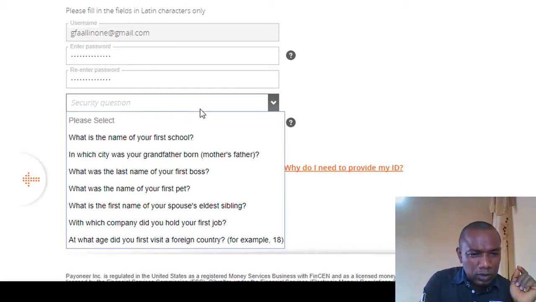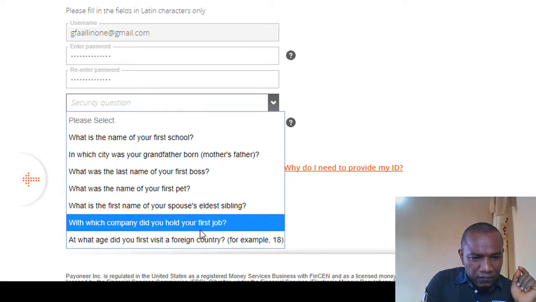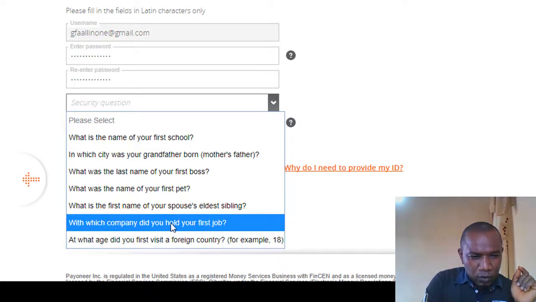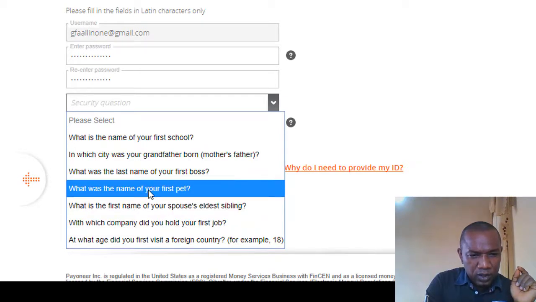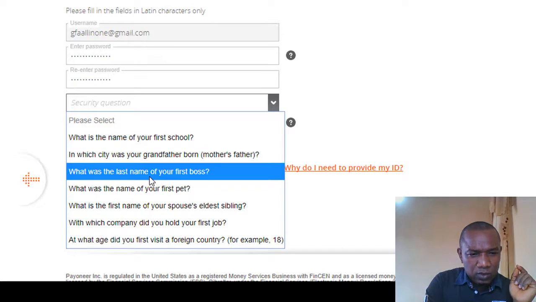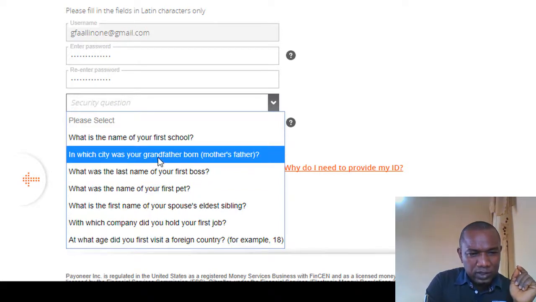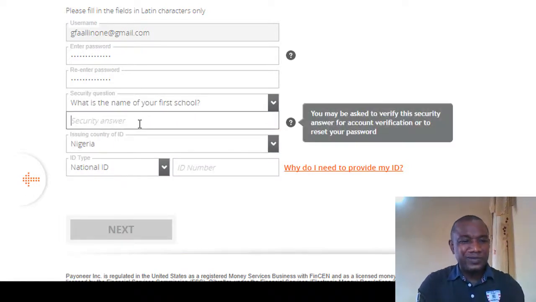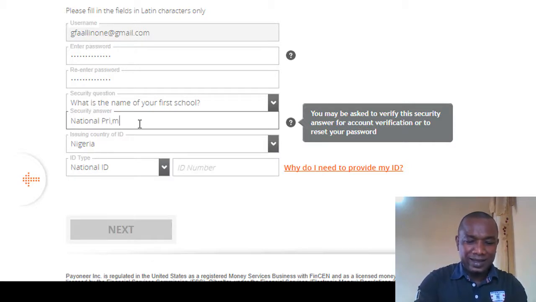When you come to security questions, you have to come up with whatever you want. Like, at what age did you first visit a foreign country? With which company did you hold your first job? What is the first name of your spouse? What was the name of your first pet? What was the last name of your boss? In which city was your grandpa born? What is the name of your first school? The name of my first school should be primary school. That is National Primary School. Yeah, that is that. You understand me? So you have to fill up with your own.